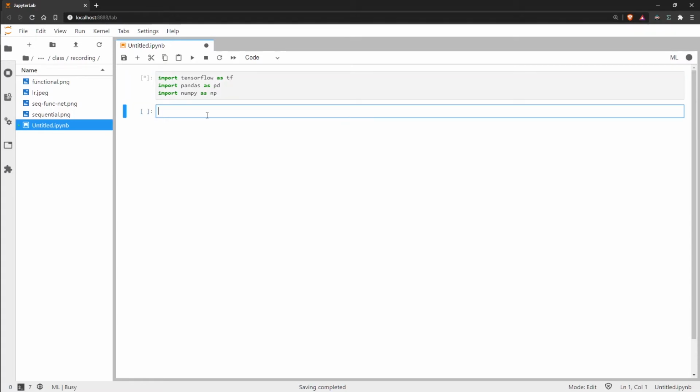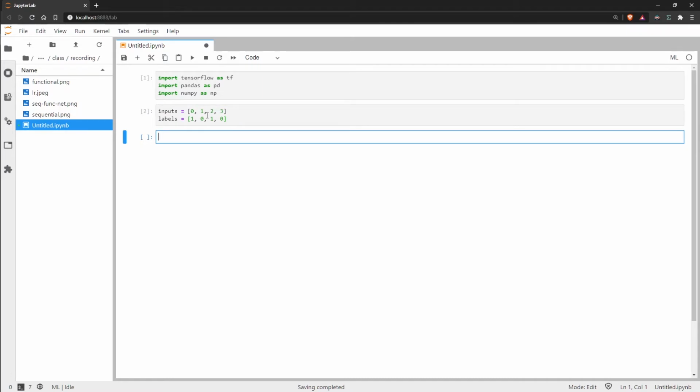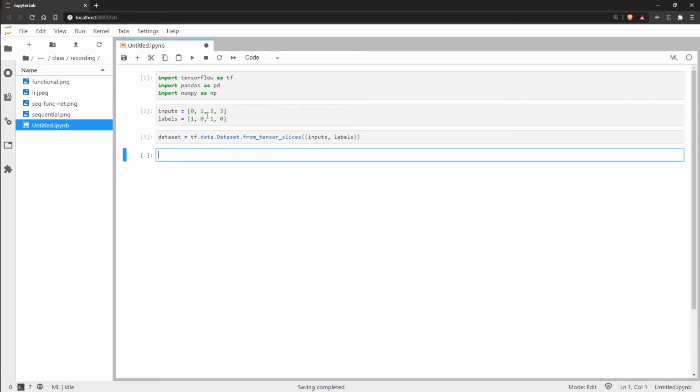So there are a few different ways of reading data into our dataset. The first of those is from in-memory. So if we, for example, have our inputs and labels, which are our outputs, we can very quickly create a dataset with this, like so. We just pass a tuple containing the inputs and labels. So incredibly easy. So now we can loop through the dataset to see what we have inside.